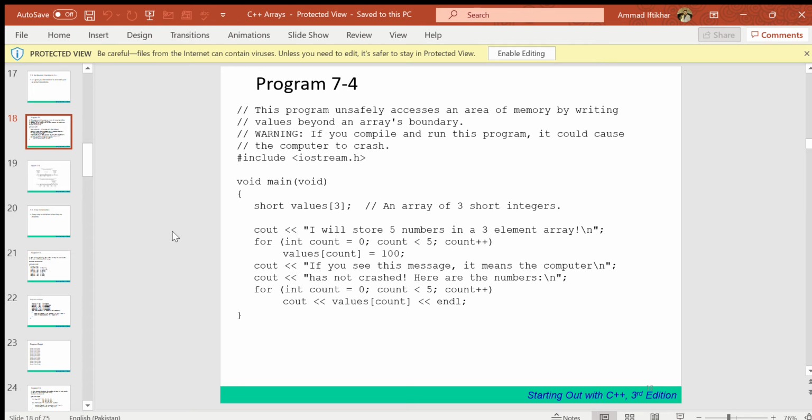For example, here we have defined an array named values and its storage is defined as 3. So we can store 3 integers in it, okay? But what we do is start a loop from 0 to less than 5, that is 0, 1, 2, 3, 4, and we write the values inside that array equal to 100. So what will happen?